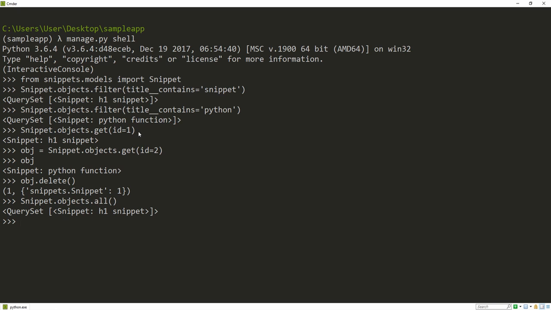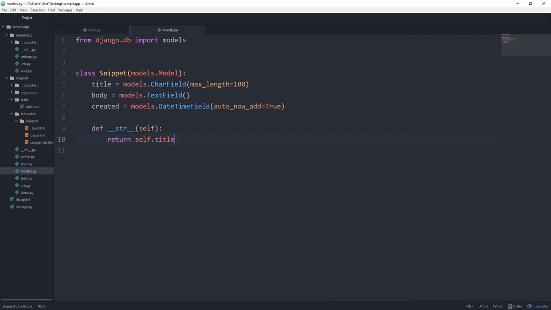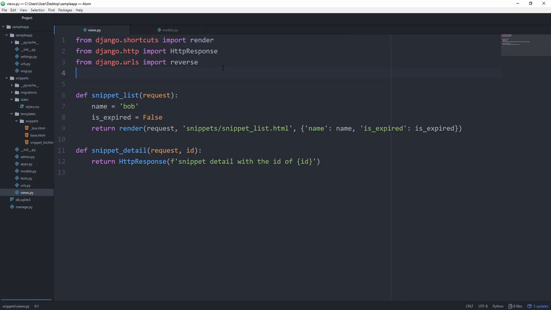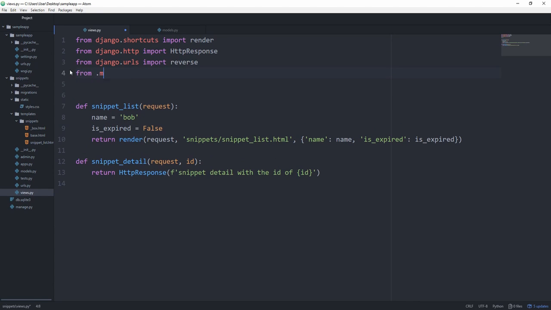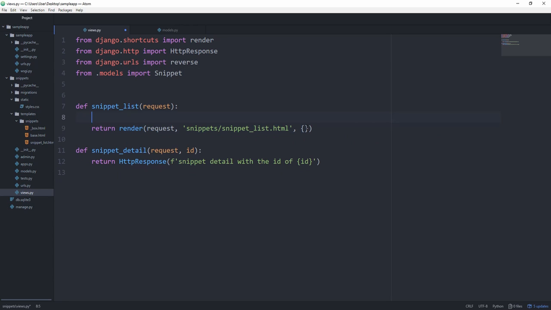Let's now go ahead and populate our template with all of the snippets we have in our database. For this we need to go to the views.py file, and first of all we need to make the import as well from .models. From .models we want to import the Snippet, and we want to set snippet_list equal to Snippet.objects.all, and in here we want to use snippet_list as the key and then our snippet list as the value, and this will give us a query set which is very easy to loop over.